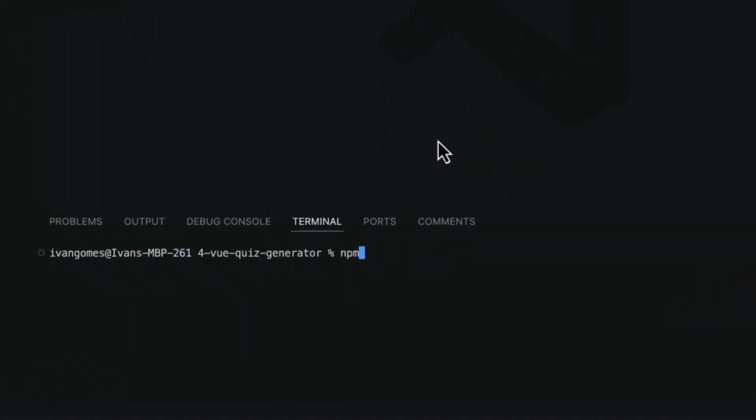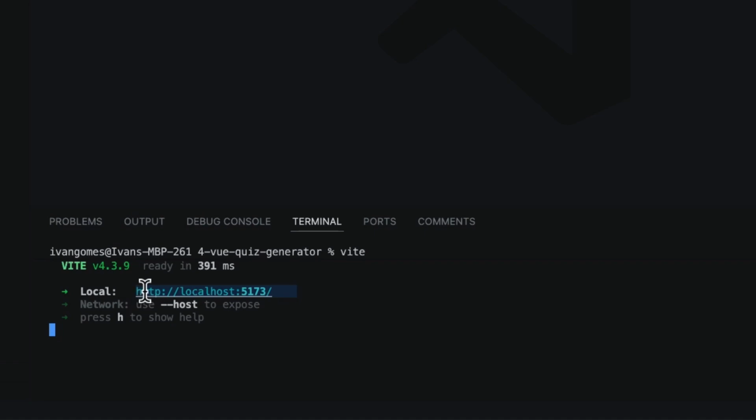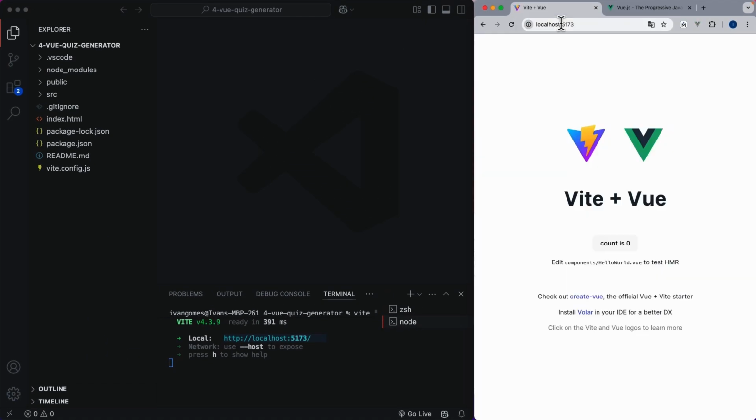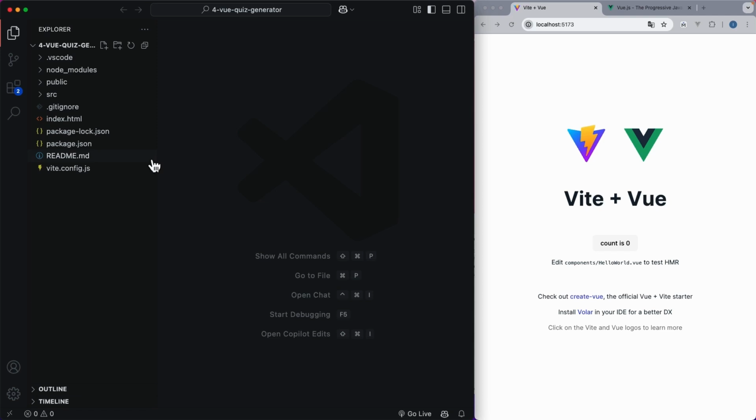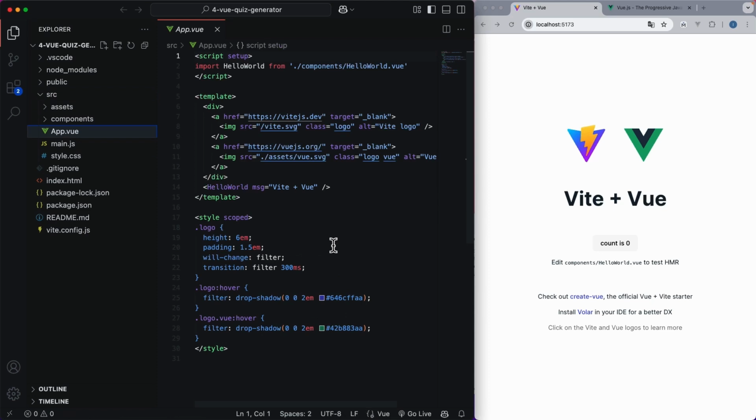Let's type npm i to install all dependencies. Now let's type vite to start running the local server. We can now copy this URL and open it in the web browser. Now we can close the terminal. Let's go inside the source folder, and we are going to start from the App component.